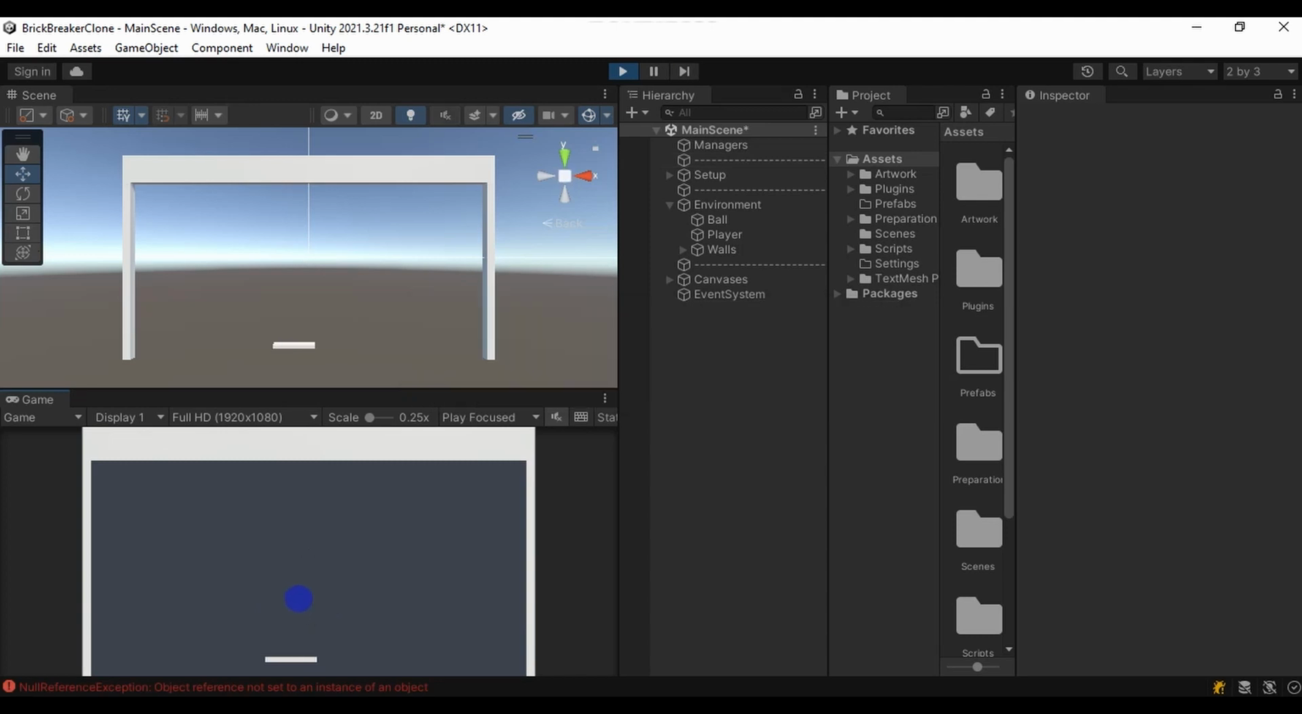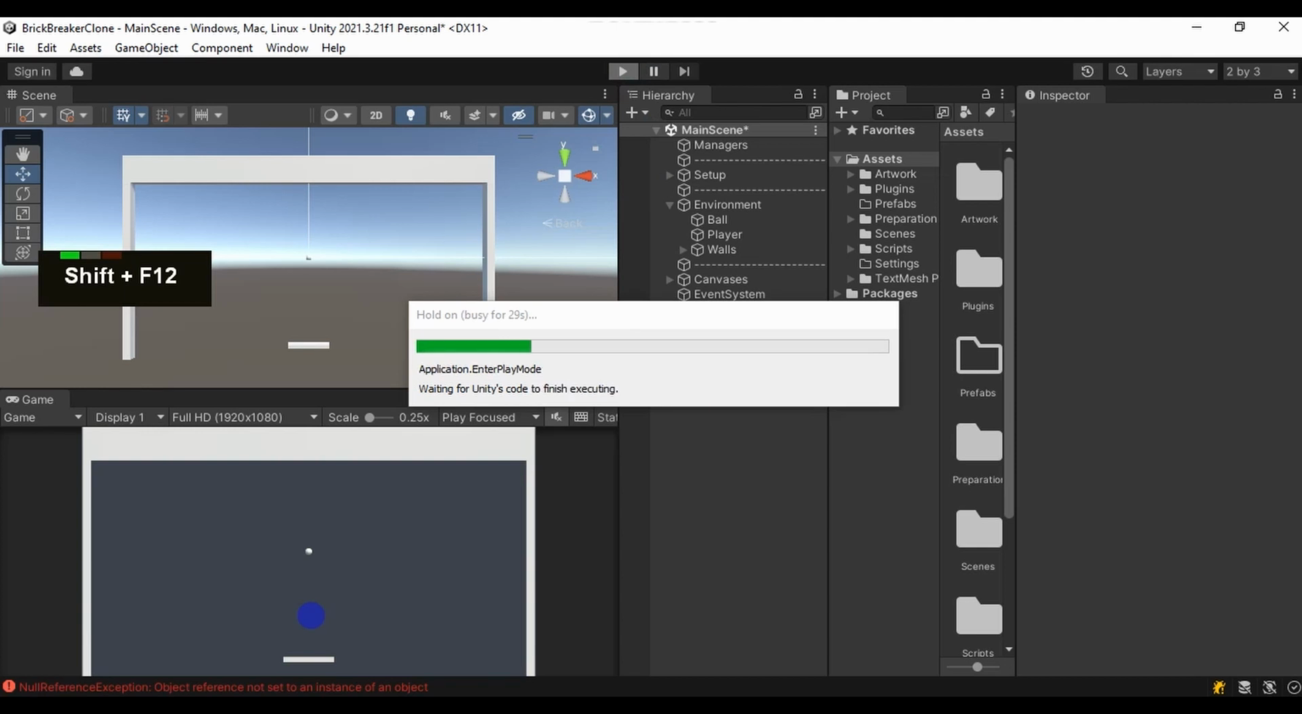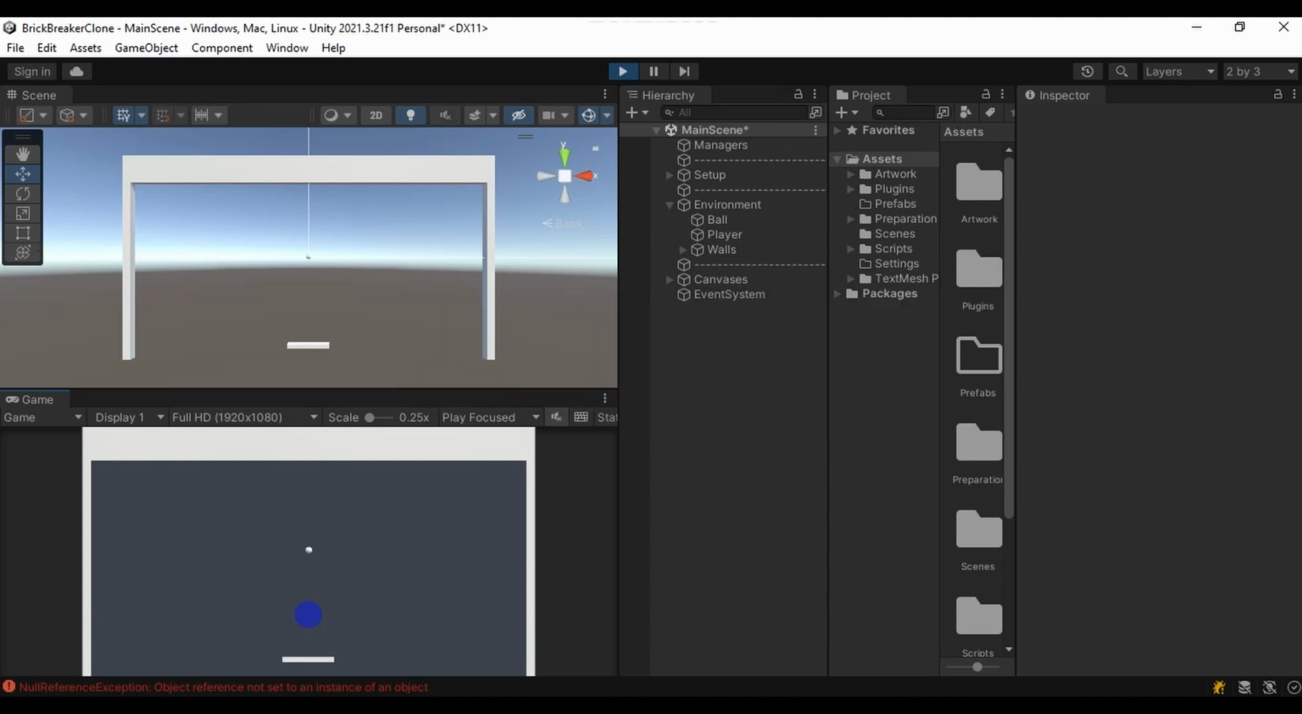Yes, now if we enter the play mode. Okay, let me redo again. Okay, let me do this. So when you press the play, you can see now my ball is colliding with the walls.